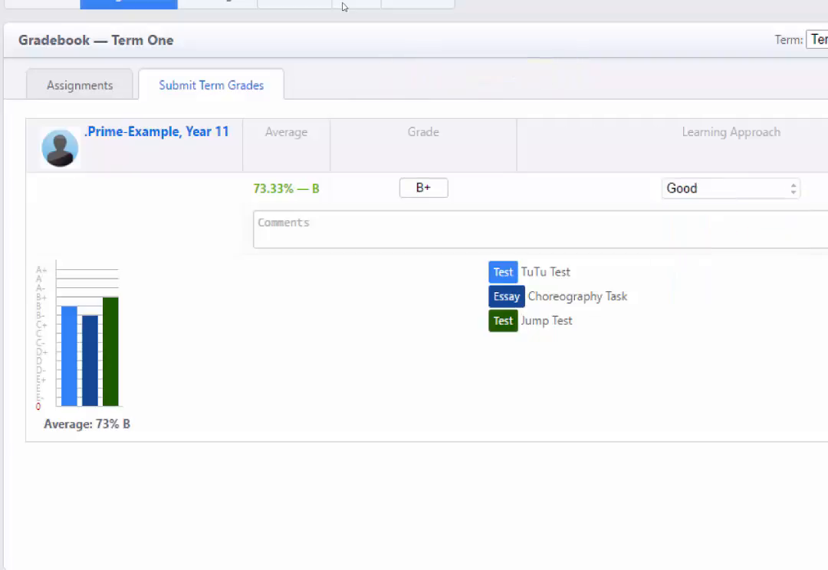On the right hand side then is a learning approach, and we can say good and put it in there, and then that will record it as well. So once you've clicked on it, it'll process it and record it. You can come back and change these if you want, but when we shut these off at the end of week 10 to print our interim reports, then you can't make any changes after that.